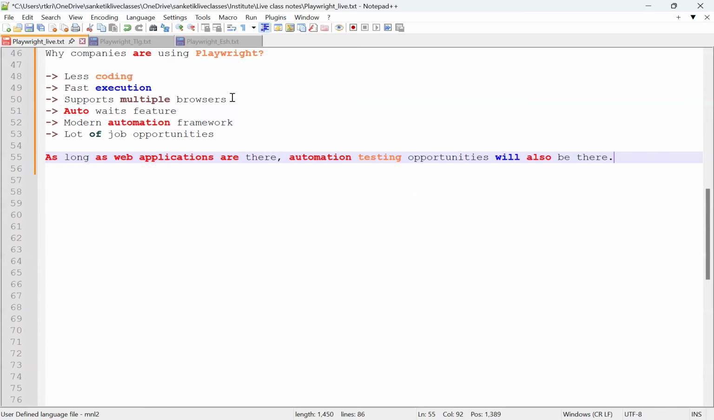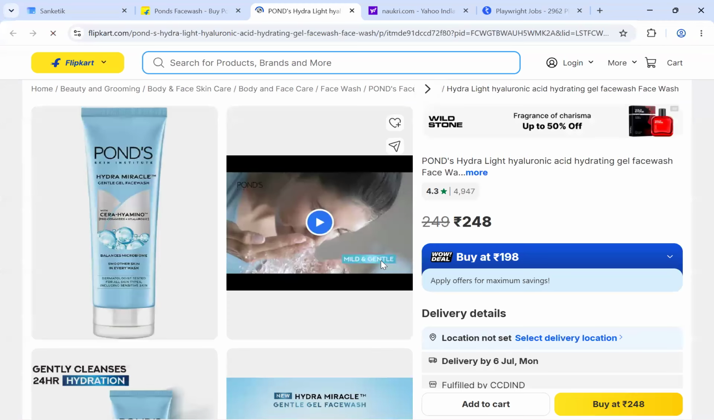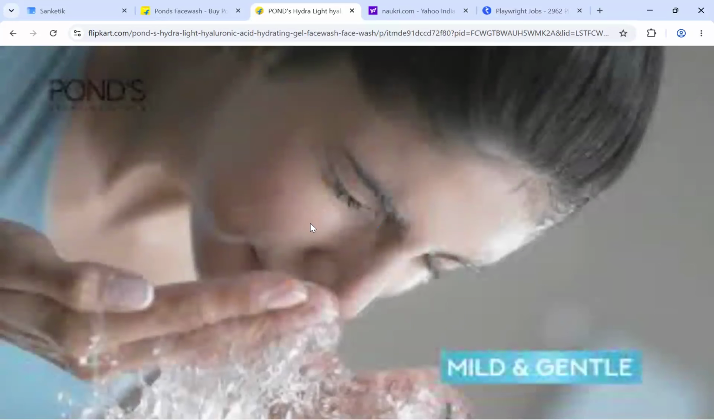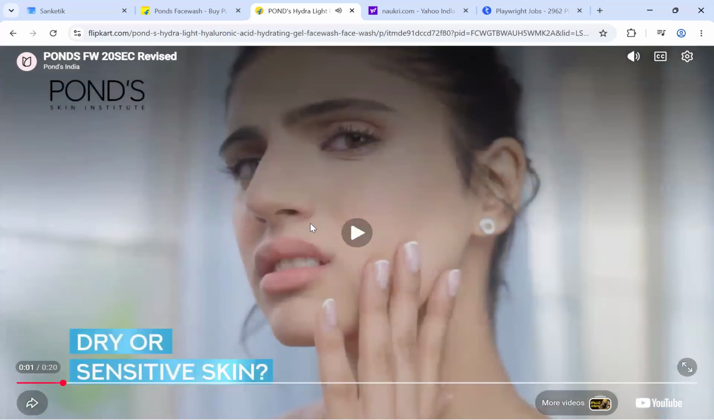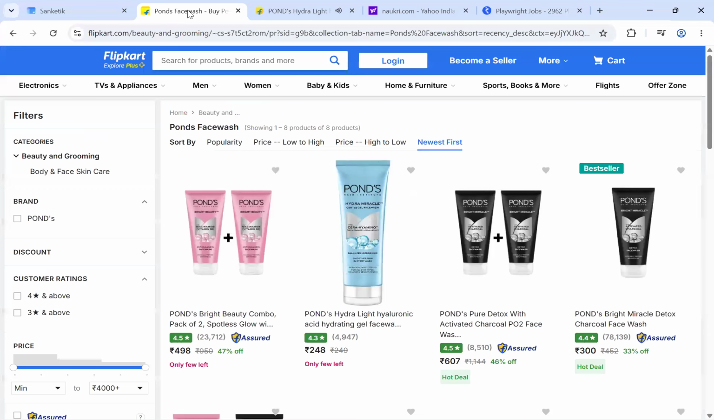Next, the main thing in Playwright is the auto-wait feature. In Selenium we used to write explicit or implicit waits, but in Playwright it will automatically wait for the application to respond. Suppose you click on a particular product, and it usually opens very fast, but sometimes it will take a lot of time.